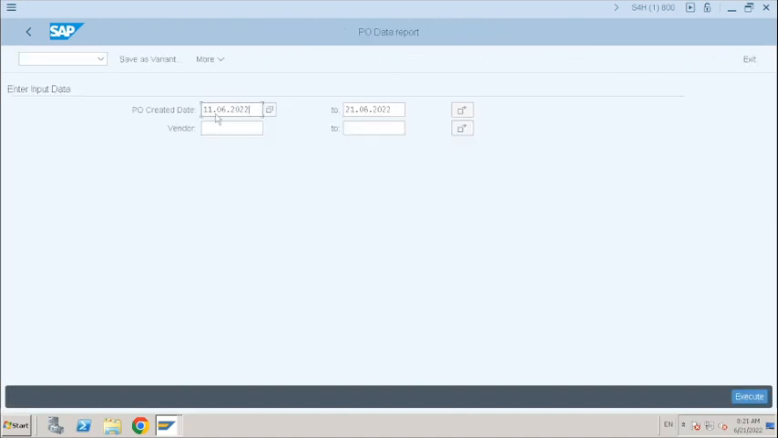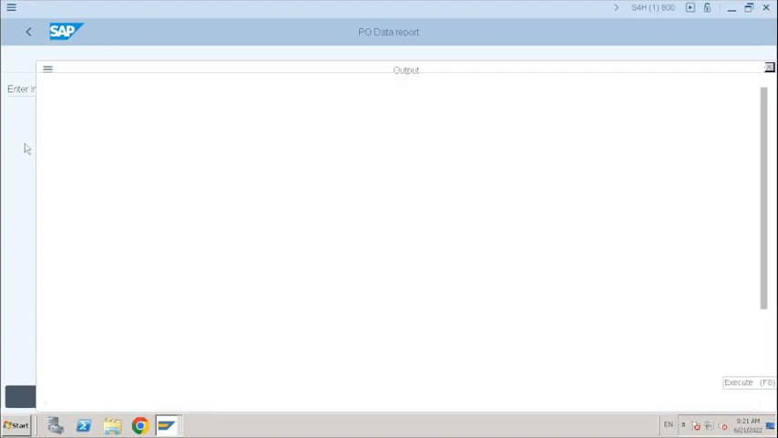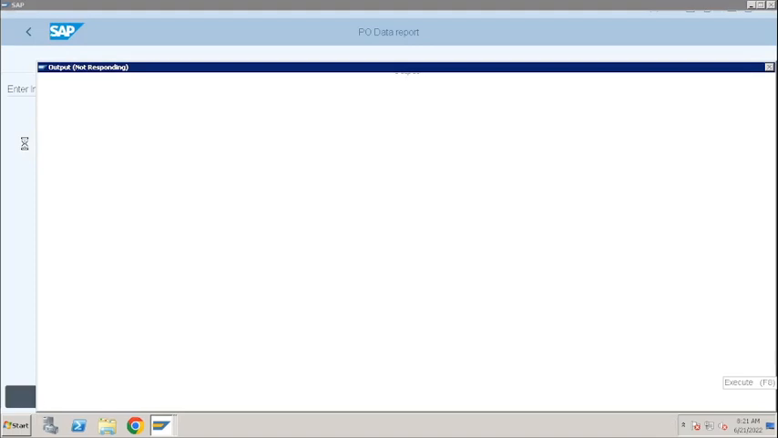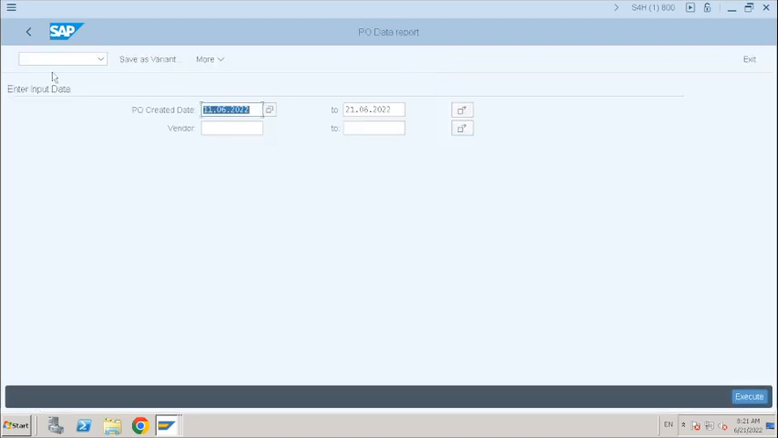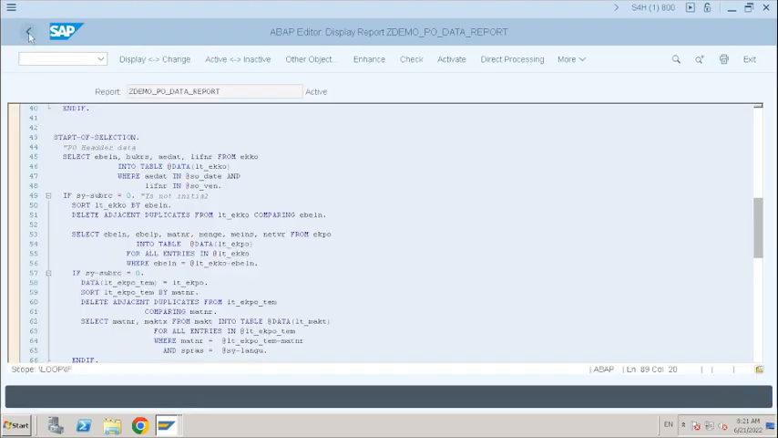Let's check the input. What is the input? 11.6 to 21.6, right? Execute the report. So we have these many records for the selection criteria. When we create a program using inner join, we should be able to see the same output. We replace the FOR ALL ENTRIES statement with the inner join.